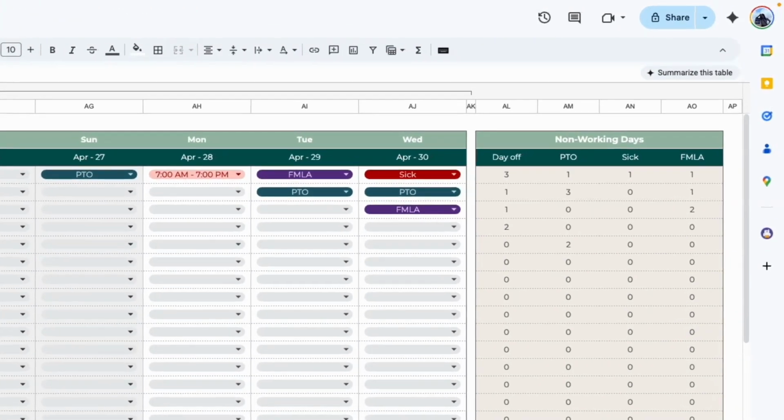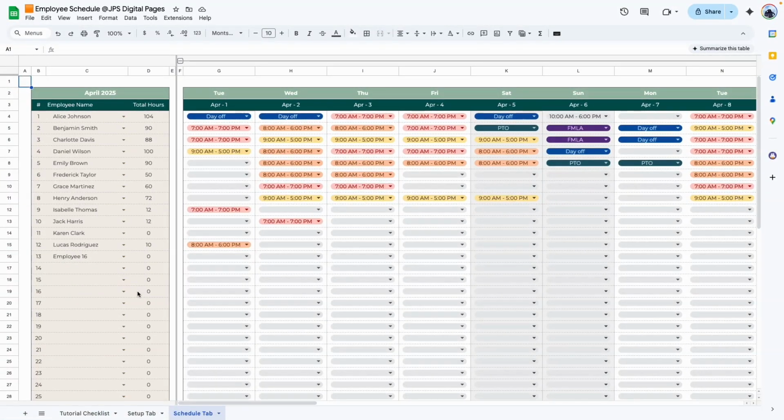In this section, we have an area that has summary data for each employee. So you can see the number of days they've taken off, number of PTO days, sick days, and other types of non-working days. This only has 4 examples of non-working days, but you can add more columns to meet your specific needs. After you have completed your schedule, you can either print it out or save it as a PDF and send it as an email attachment. We're going to be creating all of this today.